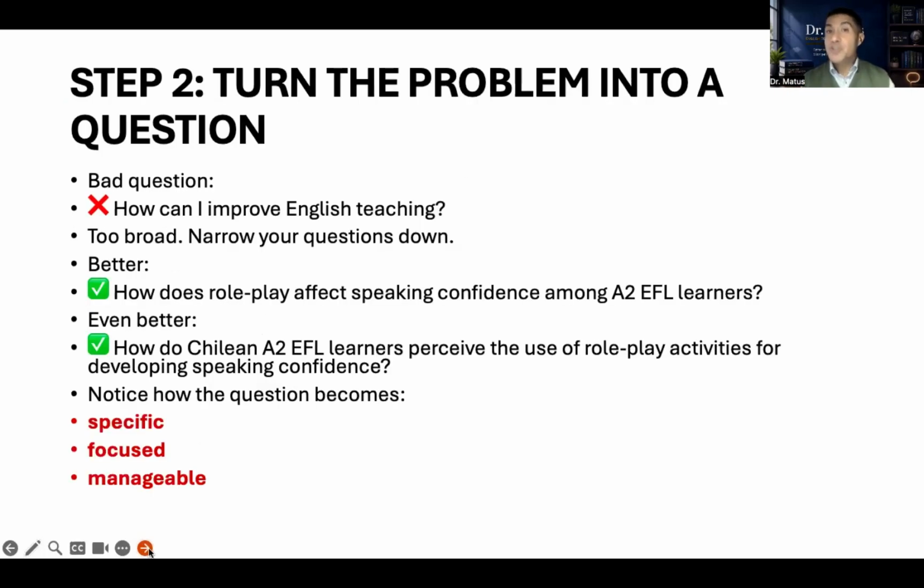Step number two, turn the problem into a question. Well, this is an example of a bad question. How can I improve English teaching? Too broad. This question shouldn't be that broad. You should narrow questions down.